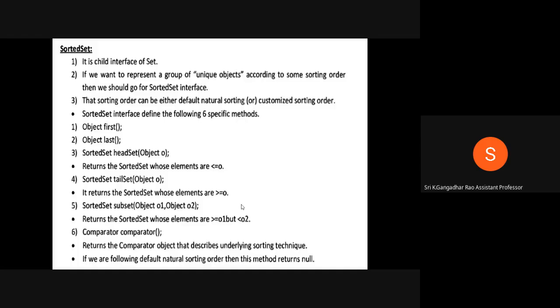So generally, there are classes which exhibit the natural sorting order. So if you do not want the natural sorting order, you can make use of the sorted set implemented classes to define your own sorting order. So the sorted set is meant for defining your own sorted order.